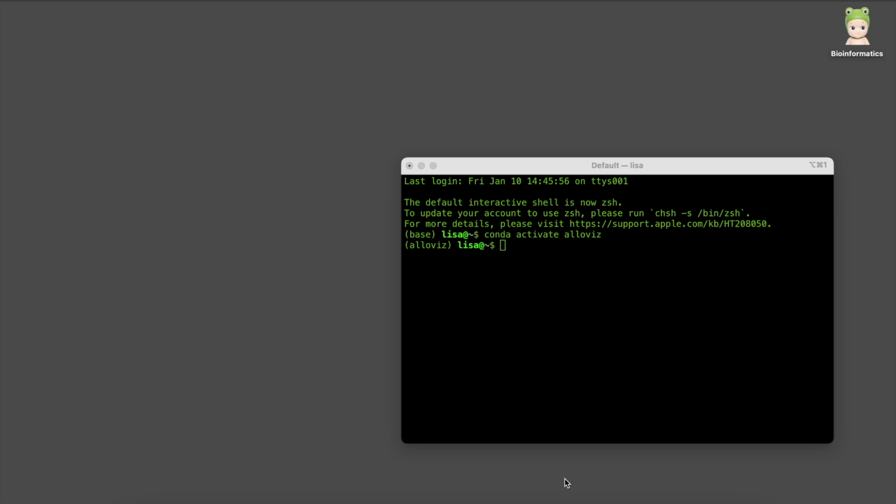Hello everyone! In today's tutorial I will be showing you how to work with the AlloViz graphic user interface plugin for the VMD software. In order to initialize it, you first need to activate an environment where you have both VMD and AlloViz installed. To start both VMD and the plugin at the same time, you should run this command from the directory where you have installed your AlloViz software.